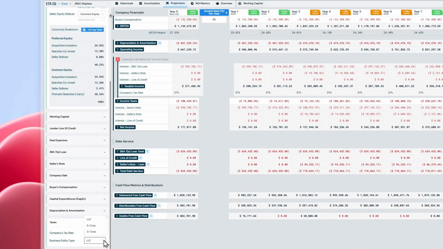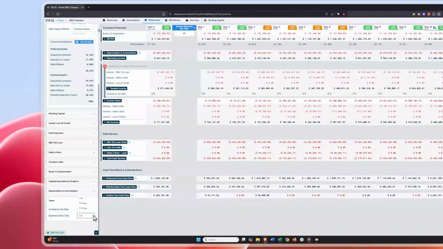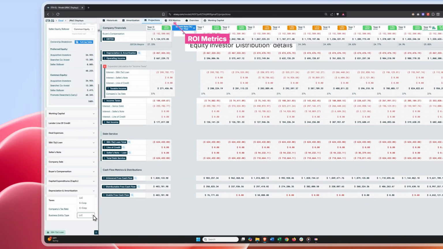Instead, each owner pays taxes individually based on their share of the company's income taxes, which is determined by their common equity ownership percentage. Those investor level taxes are handled through tax distributions, which we'll cover in more detail in the ROI metrics tab. If your business is structured as a C Corp, those taxes are paid directly at the company level. There are no pass through distributions to investors.